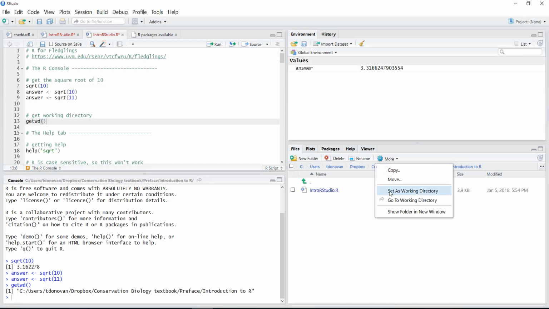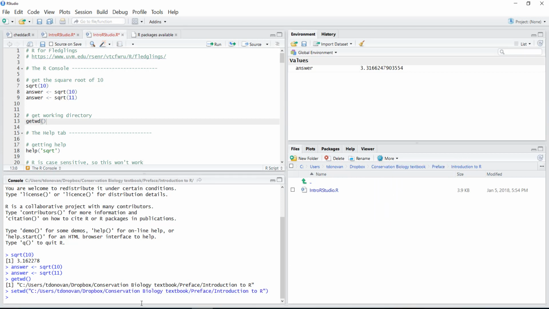So if I say set this as my working directory, you can see that really nothing's changed because I was in the right directory, but you can see that this setwd function has been run, and now this is my working directory, which is identical to what it was.